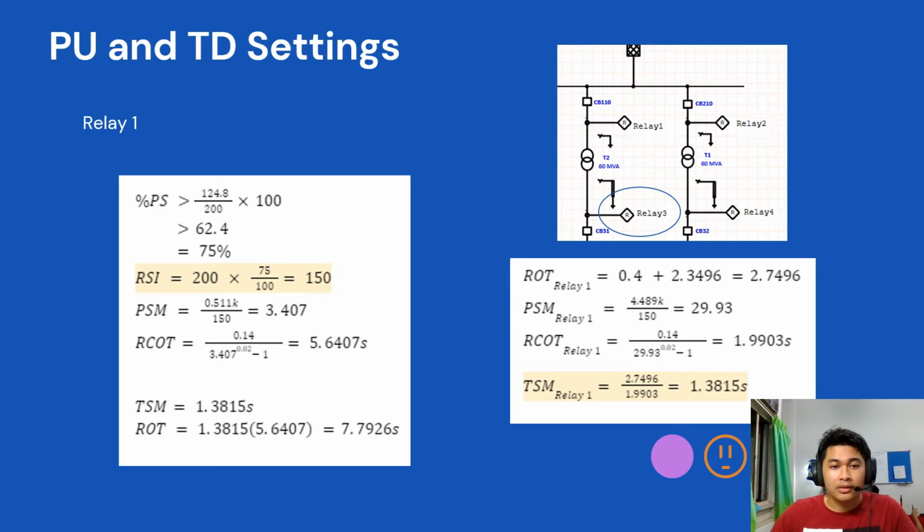Okay, for relay 1, we get the RSI value similar to relay 2, and the TSM value also similar to relay 2 because relay 1 depends on relay 3's ROT. However, the ROT value for relay 3 and relay 4 is similar, so we finally will get a similar answer also, that is 1.3815 second.